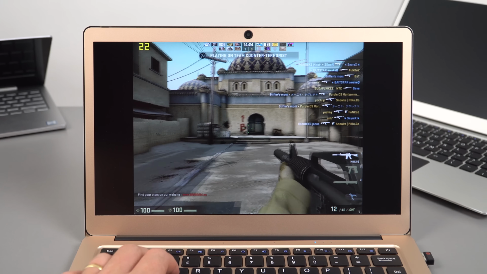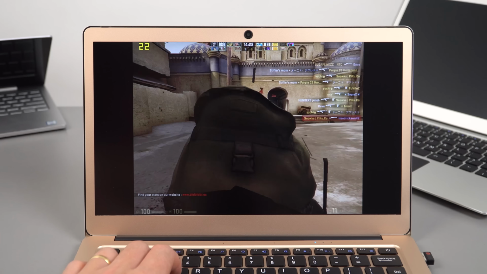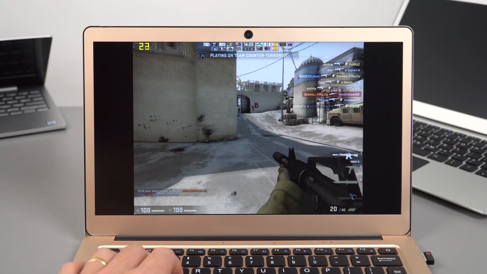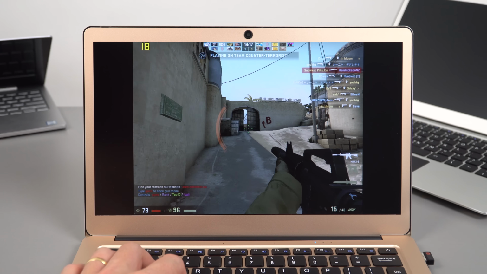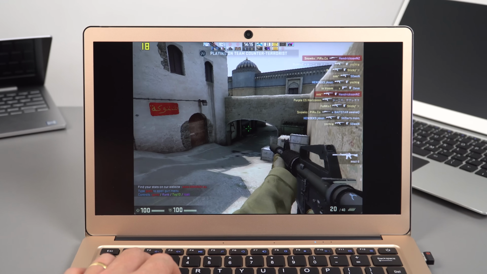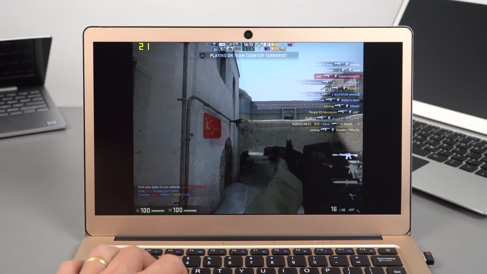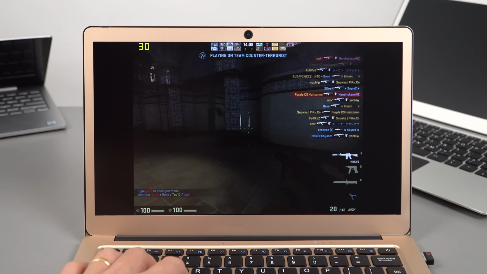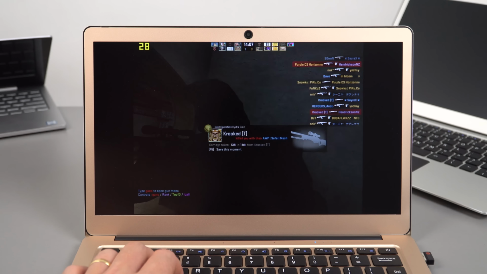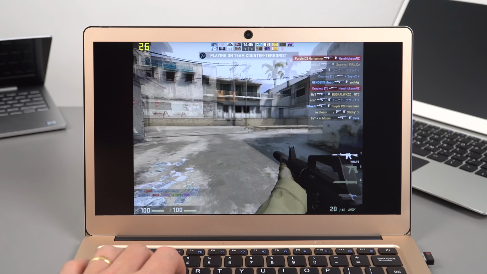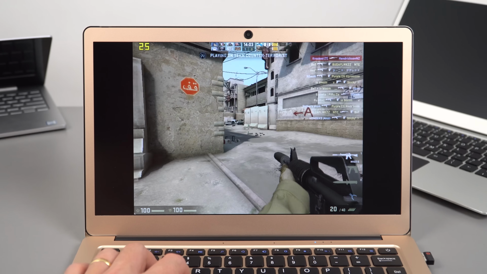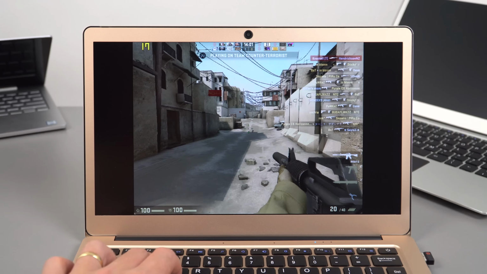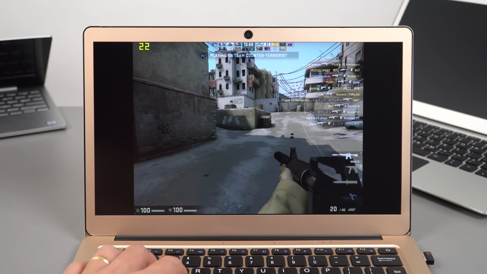So Counter-Strike, 800 by 600, lower settings, very disappointing performance. I did expect a lot better than this from the N4200. So it's struggling to get 30 frames per second. And nothing like the Silvertop Air, which had the power limits disabled, that was getting around 40 to 50 frames per second with the exact same settings.